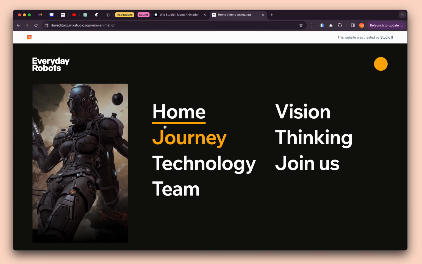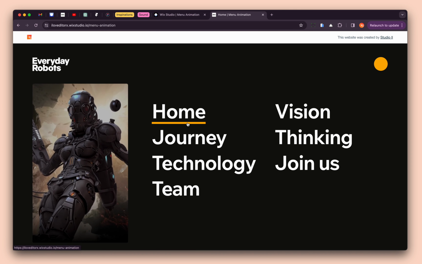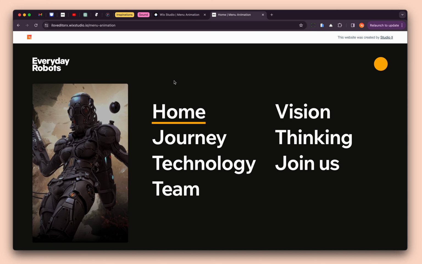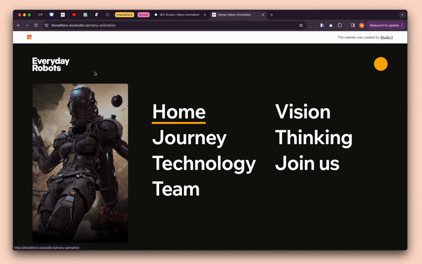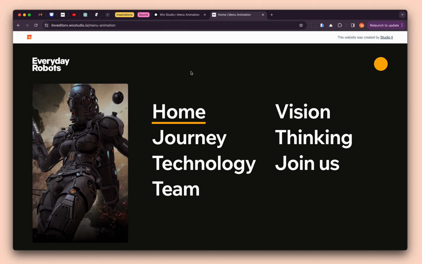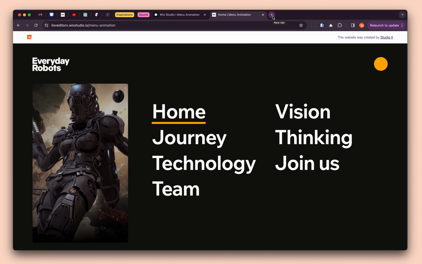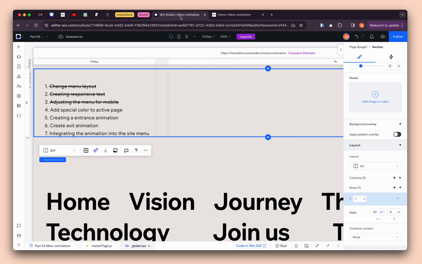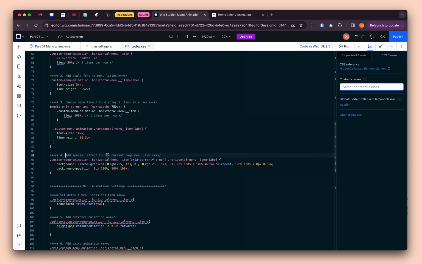So I choose to create this underline because it's reliable, or because I try to rebuild the Every Robots page, but we can do basically whatever we like. So let's do something, first I'll show you how I create it. So here we have part 4, add special effect to the current menu page item.